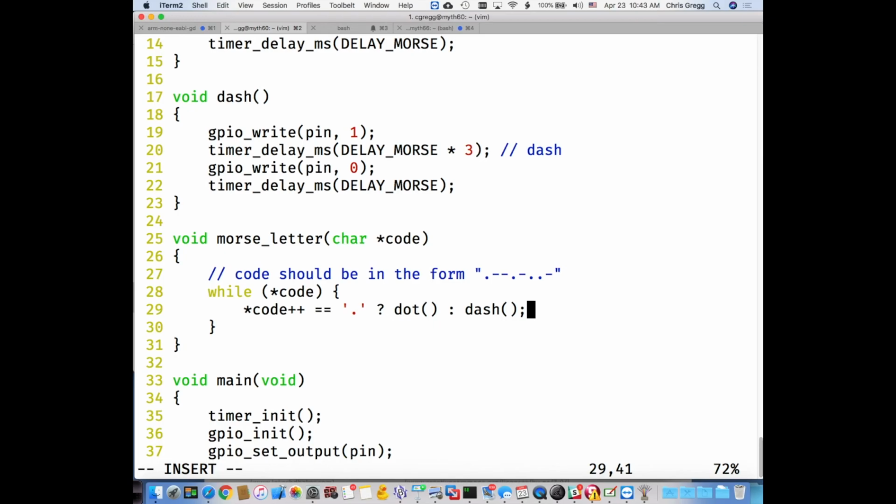This means we're looking at the character at code, and we're saying, is it equal to a dot? We'll do the plus plus in a second. We're going to call dot. Otherwise, it's going to be dash. So far, so good. That's what this actually is, nice and compact like this. And then the plus plus means that we increment code after we do that. We get its value there.